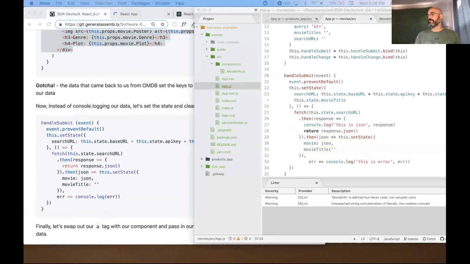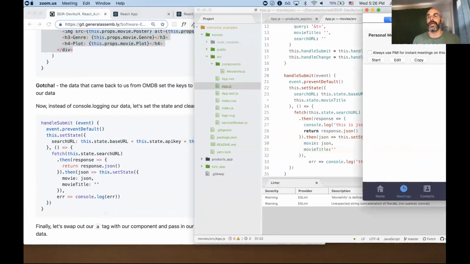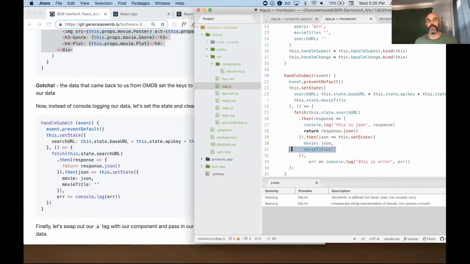Why would I go out of my way to set the movie title back to nothing? Justin, why would I do that? So you can, does that basically reset the form? Yeah, it resets. It clears out the input. The user has already submitted, and now that we control the input, it's our job as developers to clear the input so the user doesn't have to wipe out the data and then type something. That's just bad UX altogether. Okay.